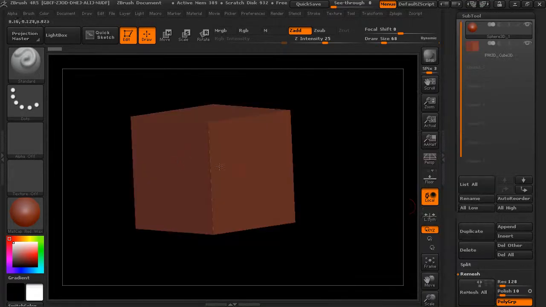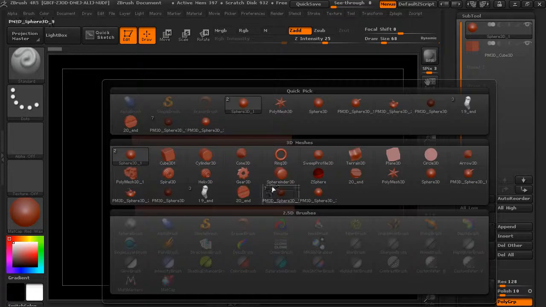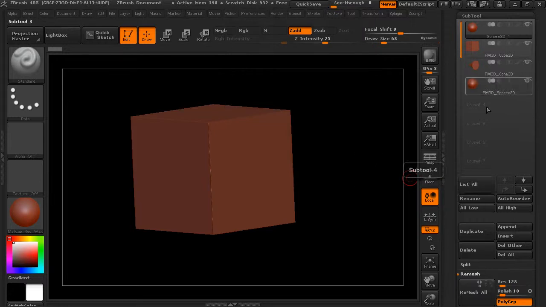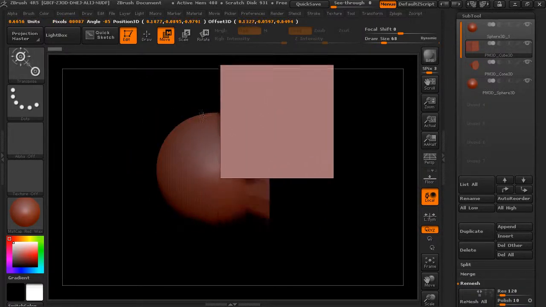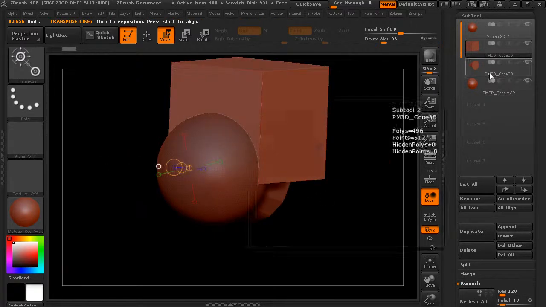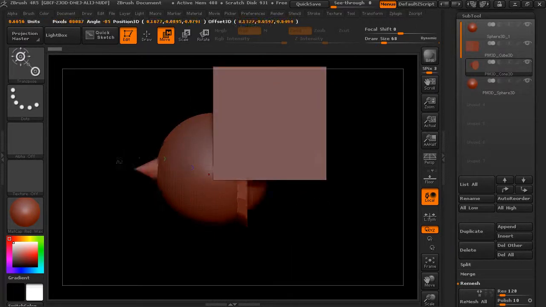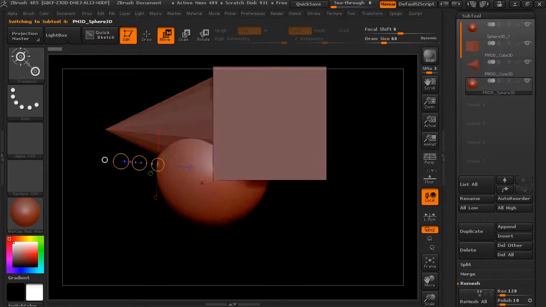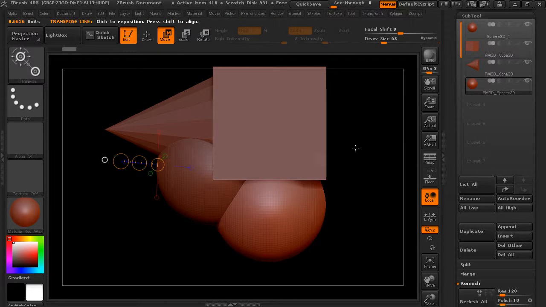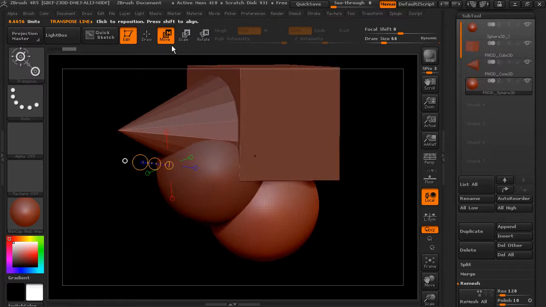a cube, and let's append a cone. Let's just add a few more shapes here. Maybe add another sphere. Okay, and we can start to move these around. So coming in here and kind of moving that up here. Let's take our cone and kind of move it up like that. And then we can take our other sphere and maybe move it down here. So we've got all of these separate subtools.